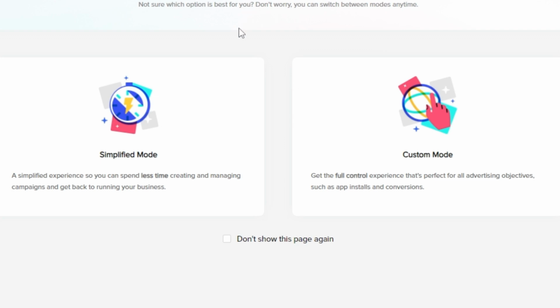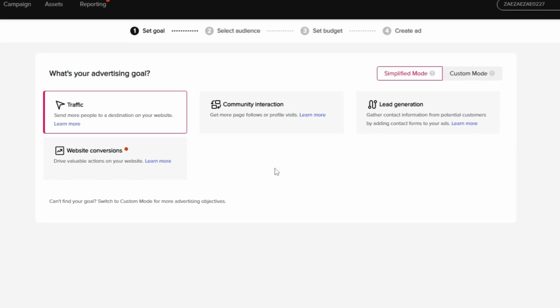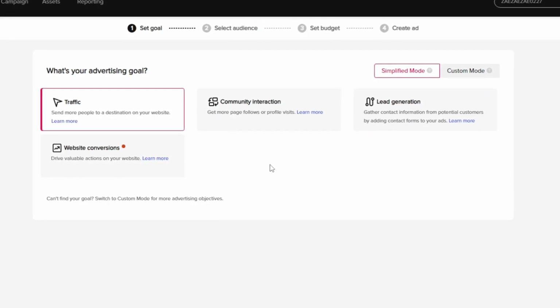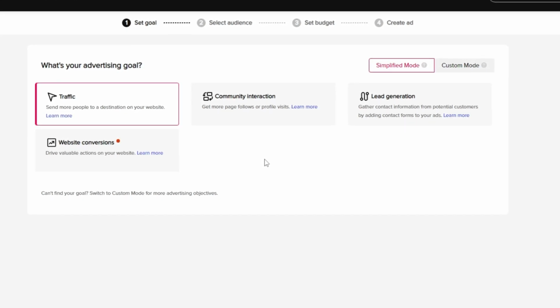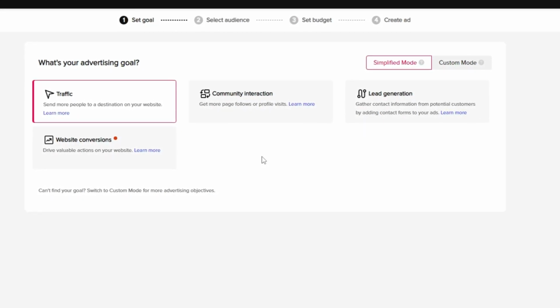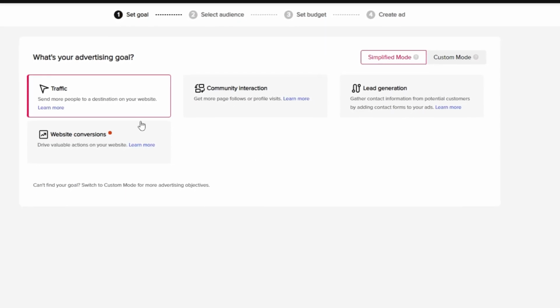Which ad manager mode best fits your business needs? Here you can choose the simplified mode or the custom mode. For us, we'll go with the simplified mode. So let's click here and now you will start setting up your goal. What's your advertising goal? To have traffic, community interaction, lead generation, or website conversions. For us, we will need some traffic.